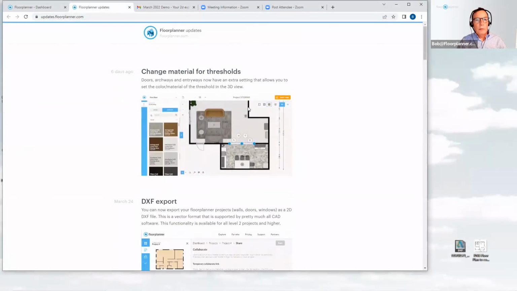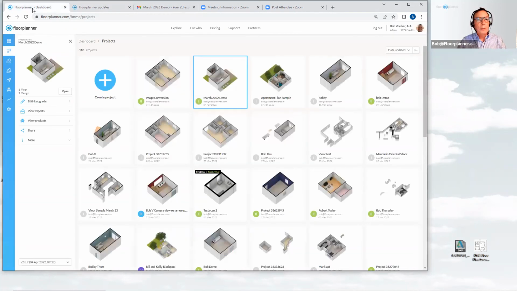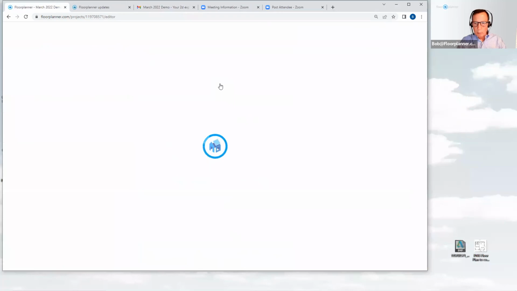And change material for thresholds. Yeah, okay, so openings like between rooms. So let's go back into my models one more time, and let's open up my demo that we created right here. Double click to open up my project.